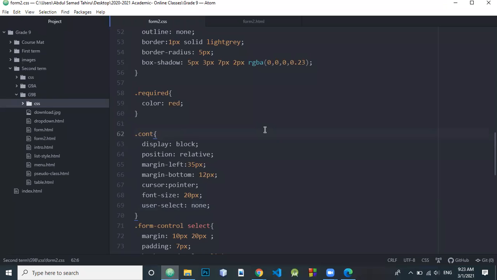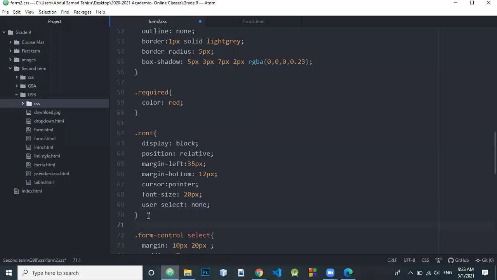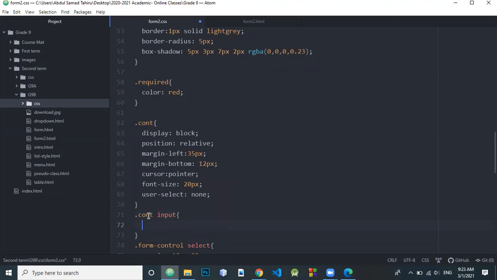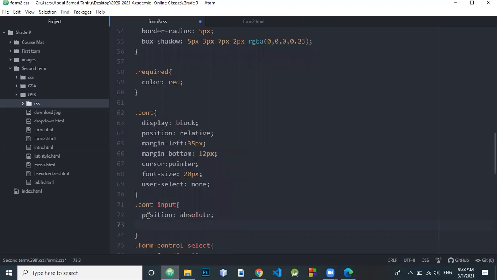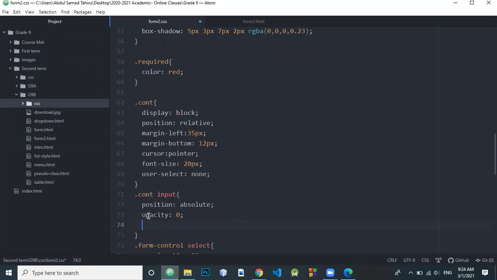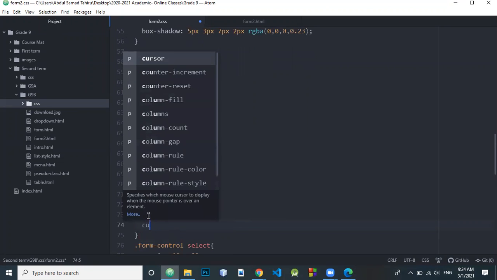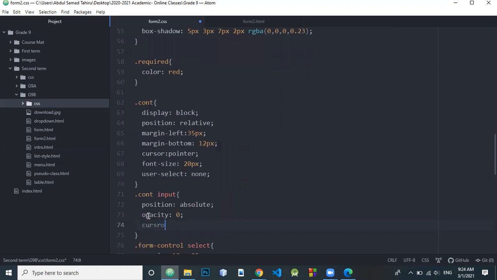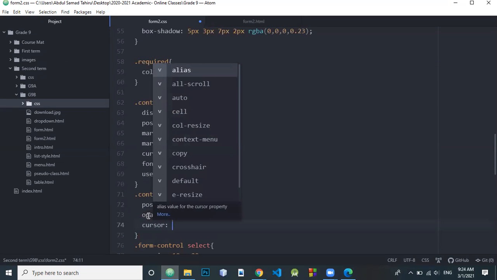Then the input, we will give them position of absolute. So we say const input, then position of absolute. Then we'll give it opacity. You know, opacity is like transparency. How transparent do you want it to be? So you see opacity of 0. Then the cursor also should be the same, pointer.